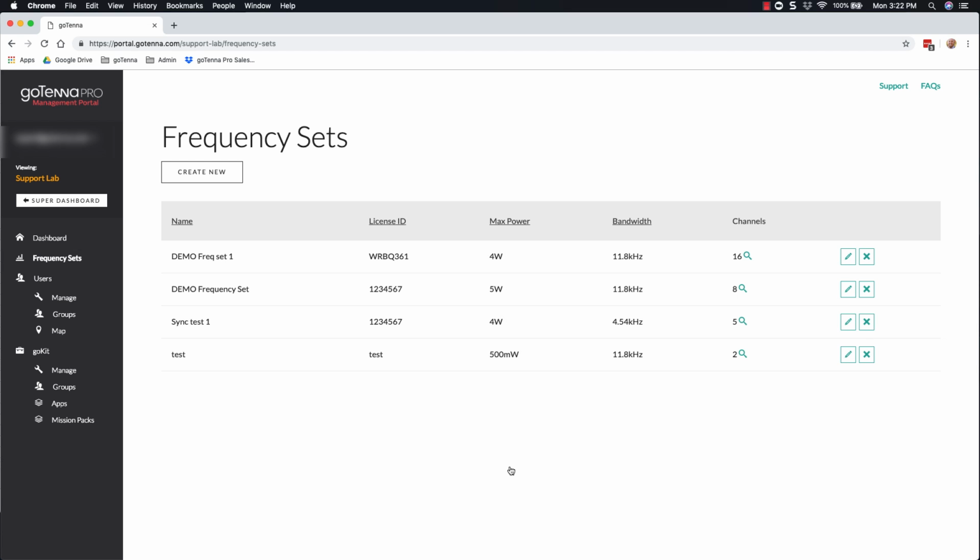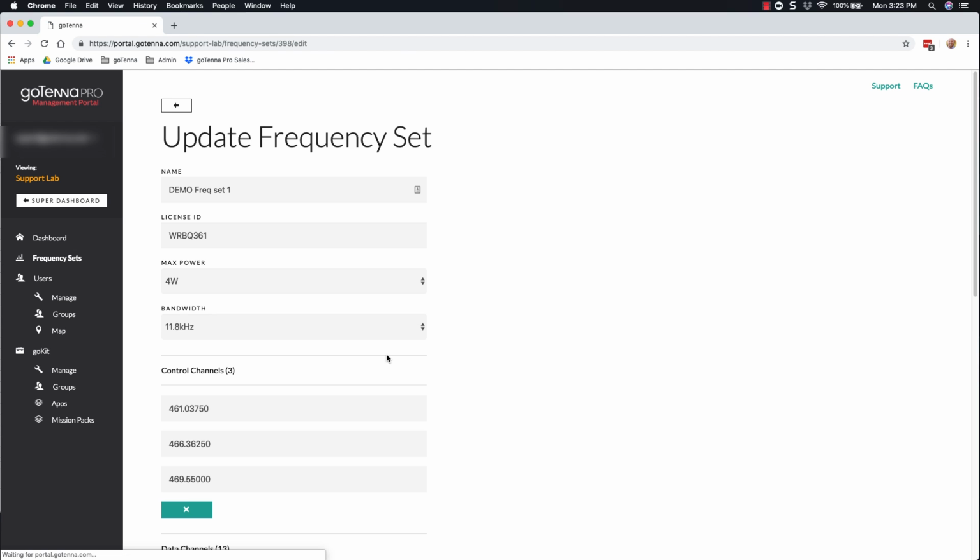Okay, in this video we're going to cover frequency set creation. So from the Gotenna Pro management portal, on the left side here in the dashboard, we're going to select frequency sets. And from here you're able to create new, edit, and delete. So for the sake of the overview today, I've gone ahead and populated this, but wanted to talk through these.